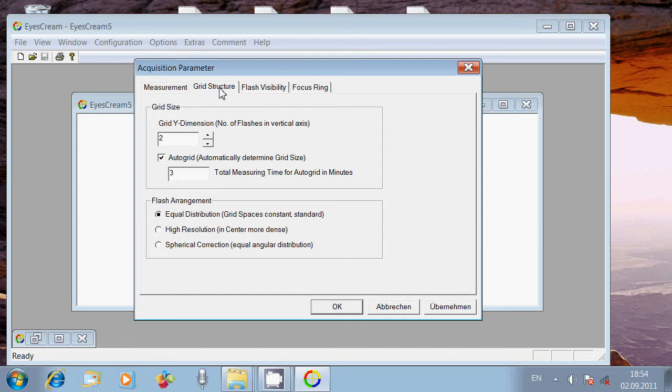Furthermore, we need to disable in Menu Grid Structure the automatic determination of the grid size, which actually is the net grid for measuring. Instead, we now set the vertical Y dimension to 5 for this presentation. For real measurement, one should much rather use a value between 7 and 10 or higher.